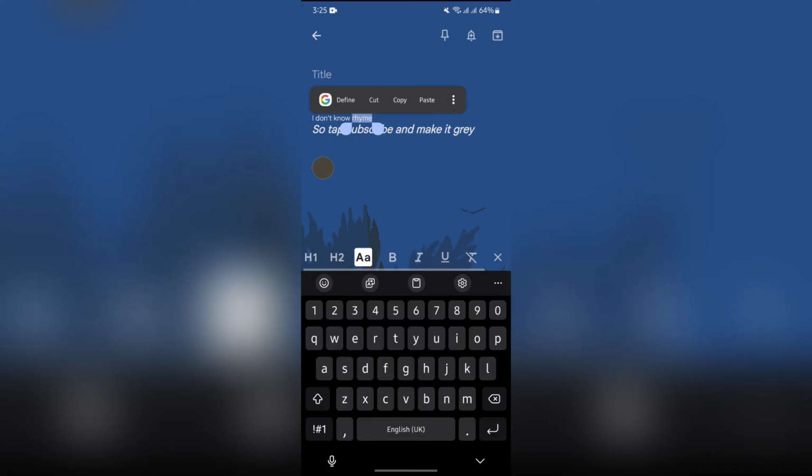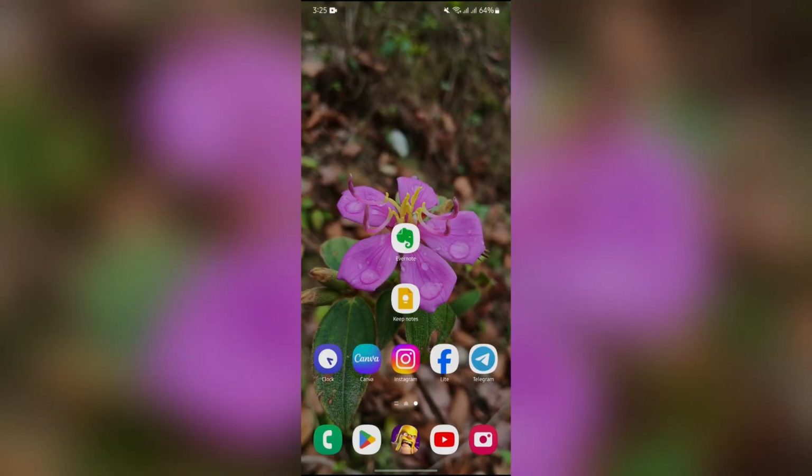But in order to apply more fonts here, you will have to download the font and install the font on your device, and this way you can easily add or change fonts in your Google Keep.